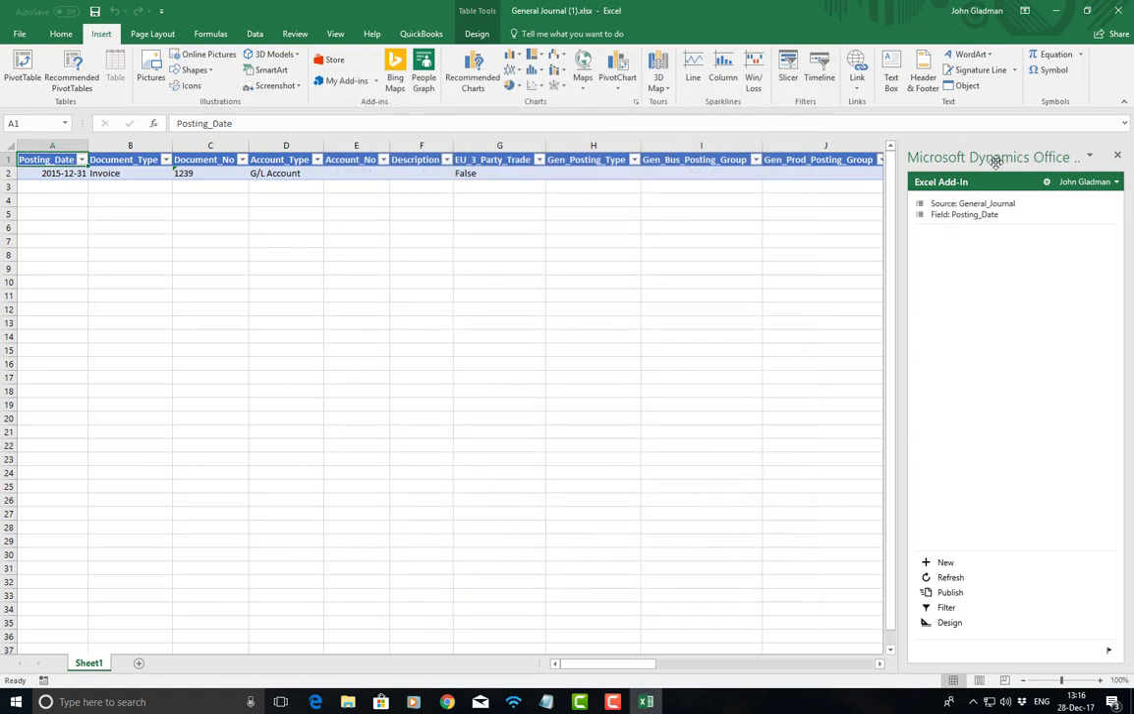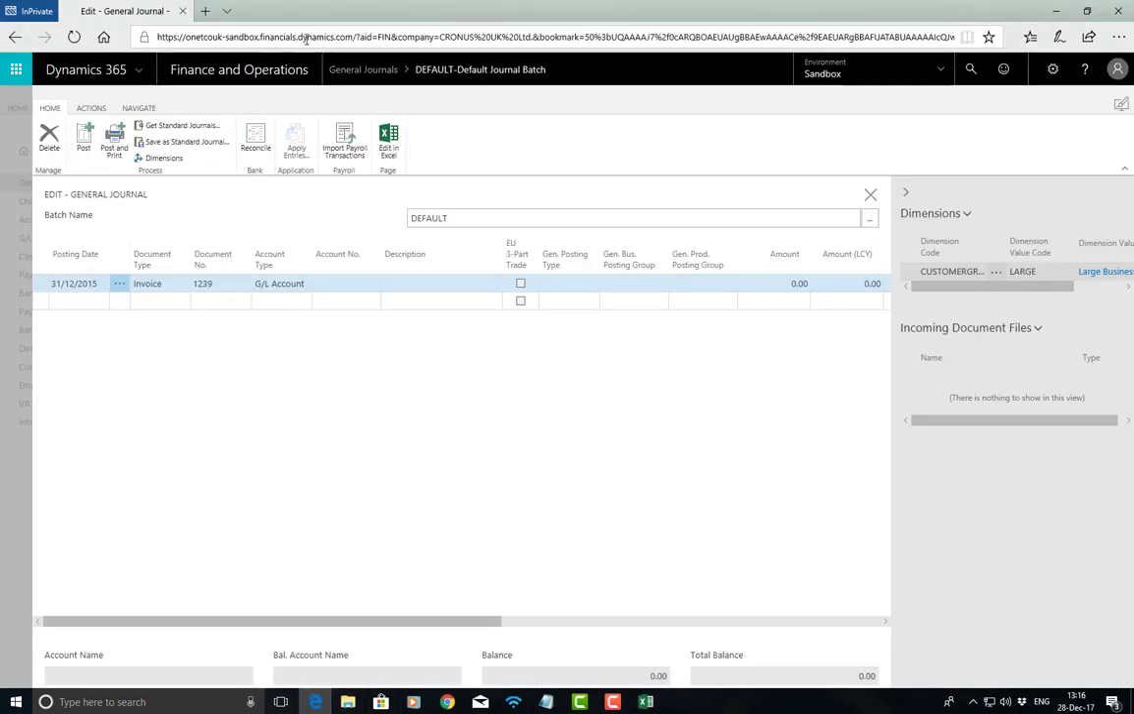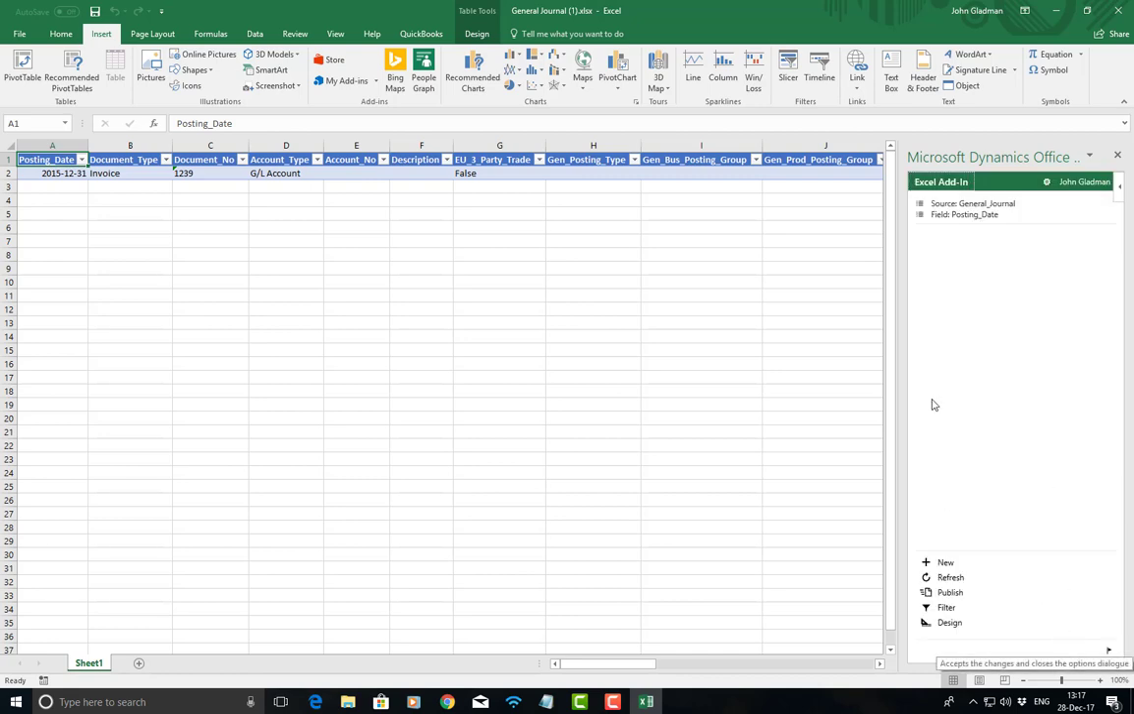So because I have this Microsoft Dynamics add-in over here on the right hand side, because I actually exported from my general journal, you can see that it's actually picked up my login details. I can see here that it's actually picked up my URL. If we go back and have a look, my URL here. The important thing when looking in here is that it's always that URL with /ms/web client on the end of it. So as long as you get that part right, it will automatically log in. You can choose your language and choose your company here. I'm going to say OK.